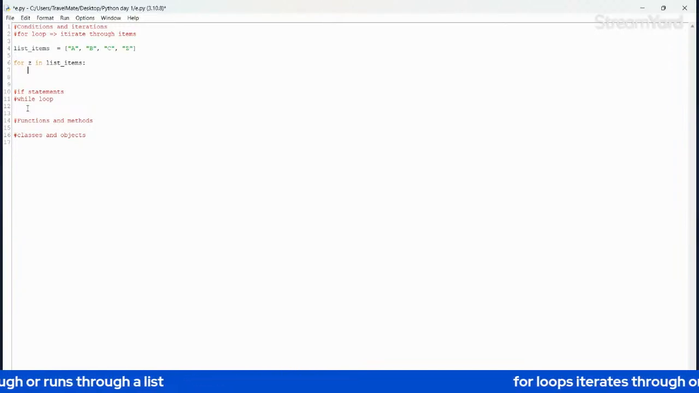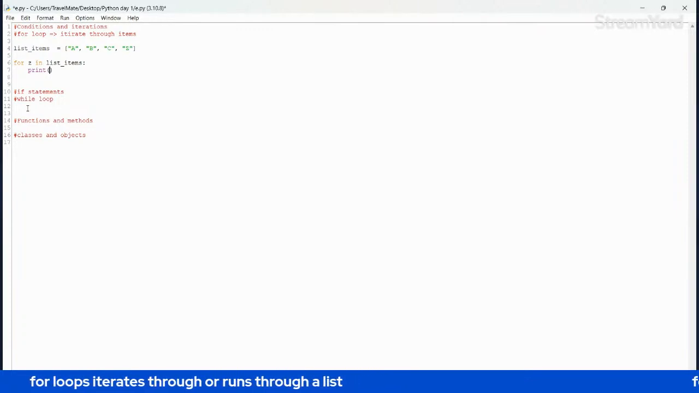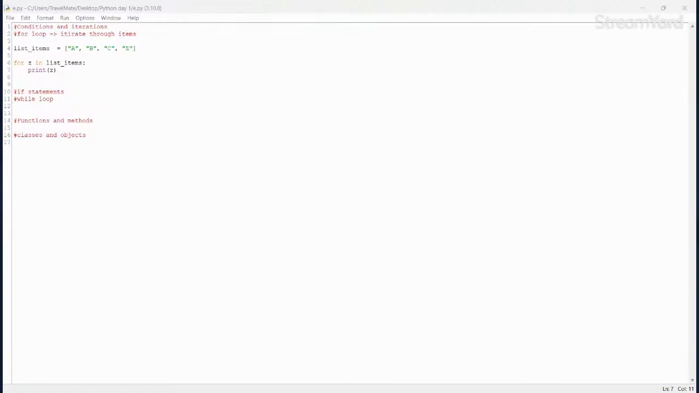So for that, let's say I just simply want to print each and every element inside of my list. And if I press that and I run my program, you guys can see that it's got A, B, C, and Z, right? So that's another thing.